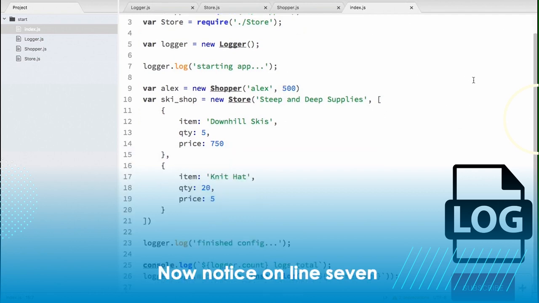Now notice on line 7, we are sending messages to the logger. So on line 7, we're going to log the message starting app, and on line 23, we're also going to log the message finished config. Now down here on line 25 of this file, we're using console log just to dump some debugging information.